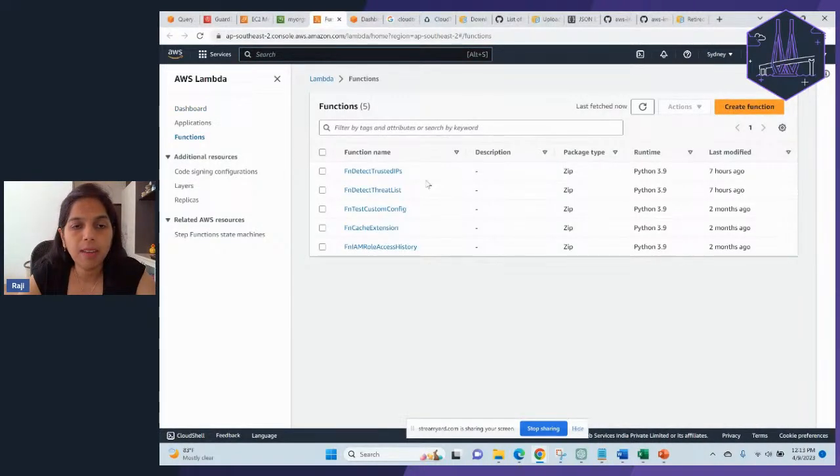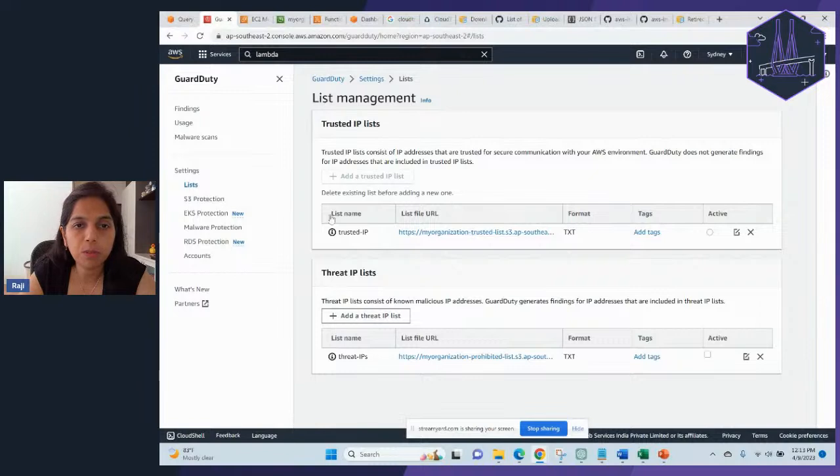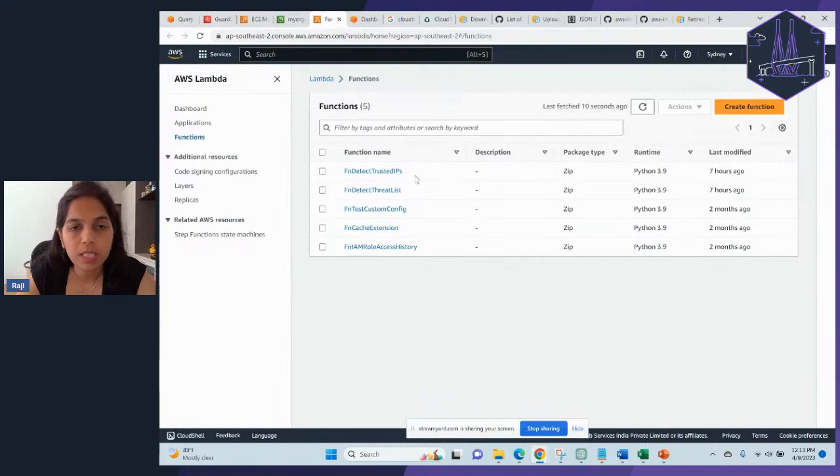Okay, so I have two custom rules which I'm going to create. One custom rule for this trusted IP and another custom rule for threat IP. For each of these rules, I have a Lambda function, so I have two Lambda functions. Let me show you the trusted IP code.